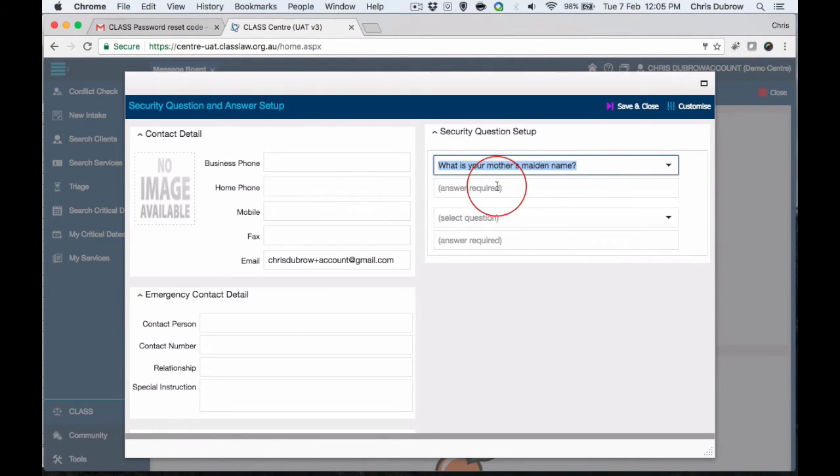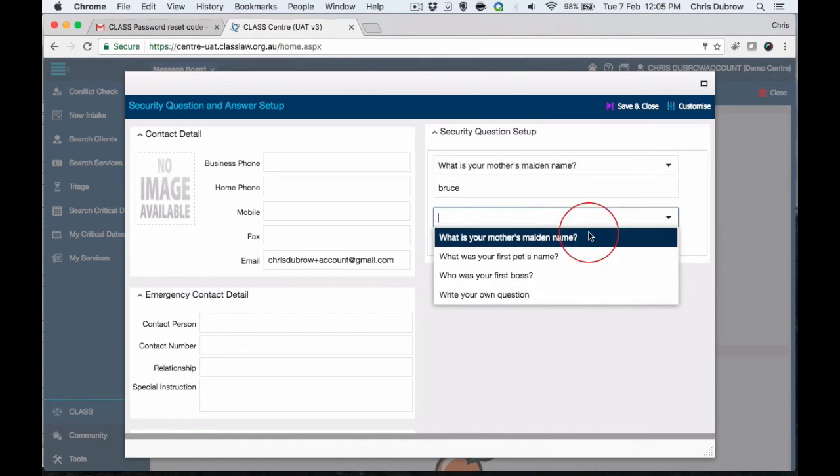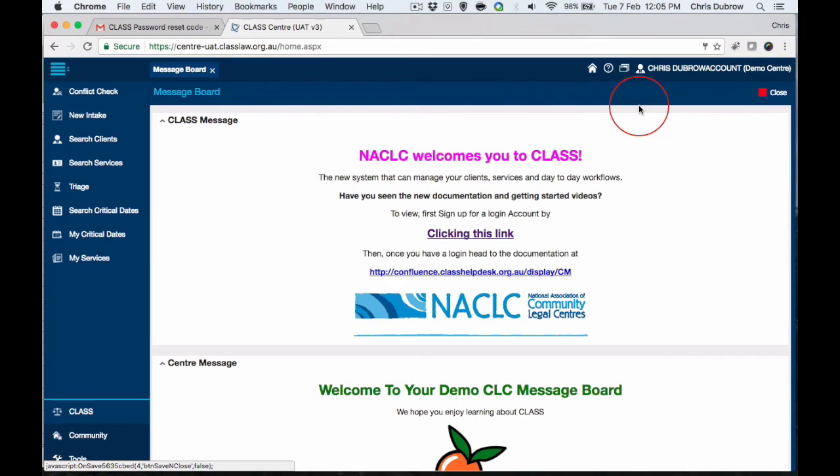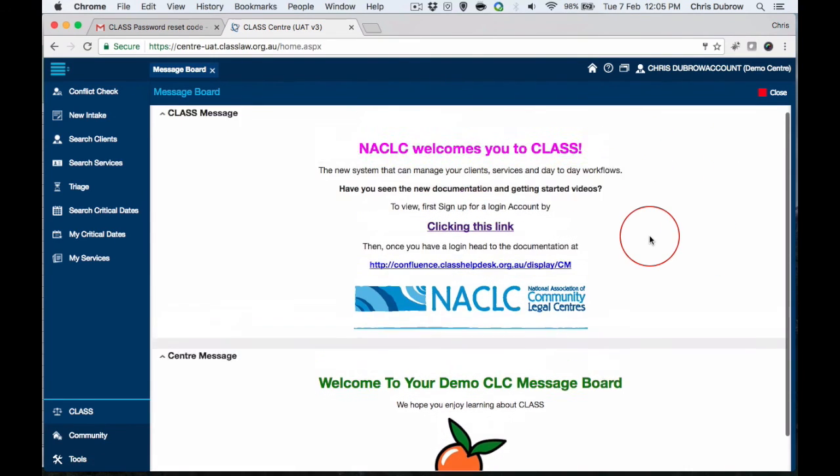So I'll just put something in here, maybe a pet name. I made them up, don't worry. You don't have to put all this stuff in, but you could choose to do that if you wanted to. So that's all they need. Save and close. And they're in correctly and ready to go.